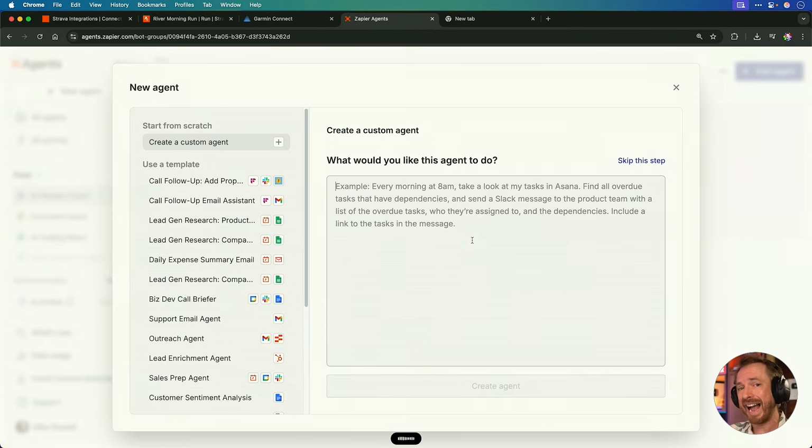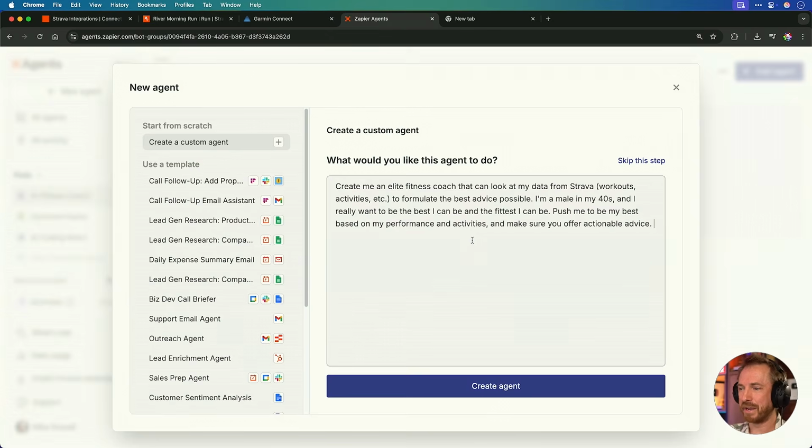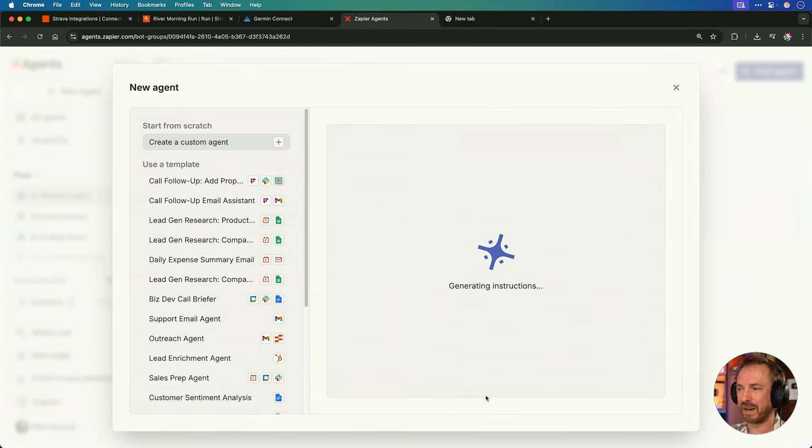I'm a male and I am in my 40s, and I really want to be the best I can be and the fittest I can be, so push me to be my best based on my performance and activities, and make sure you offer actionable advice. There we go, that's all I needed to do. Now we'll click Create Agent.